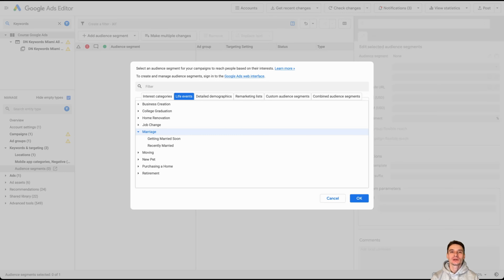If you add this audience segment to search ads, then when someone searches for, let's say, pedicure, you'll only show up for those who are in the getting married soon audience. This kind of narrowing isn't always worth it for search, which is why we didn't add any audience segments when we were building search campaigns.